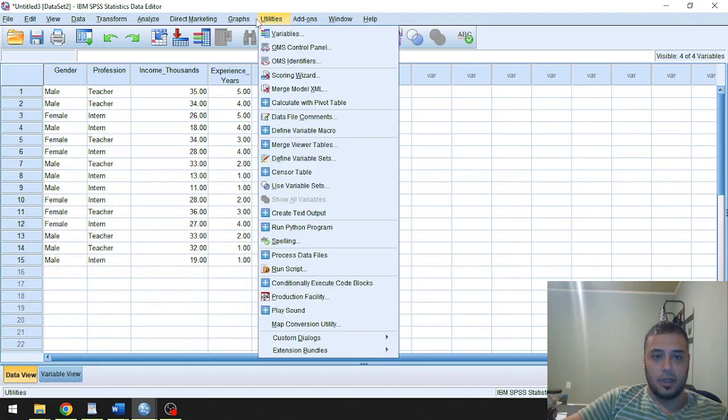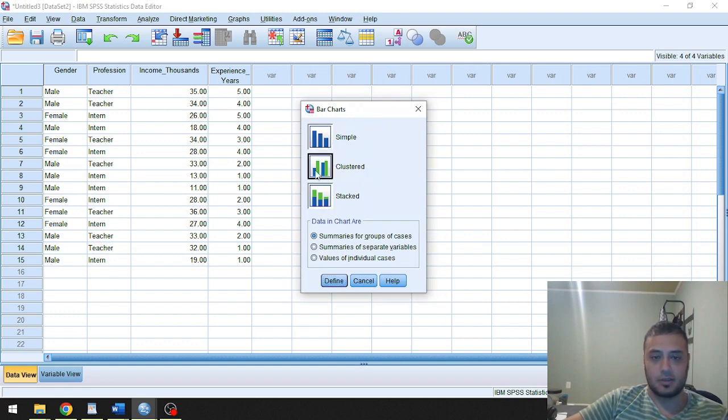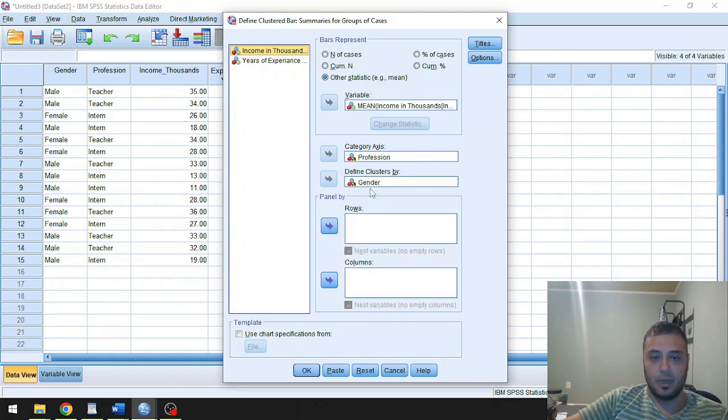So another type of bar chart. There's a variety of bar charts. Is the cluster chart, and cluster chart is self-explanatory. It's a cluster of multiple variables within one category. So let me show you what I'm talking about.